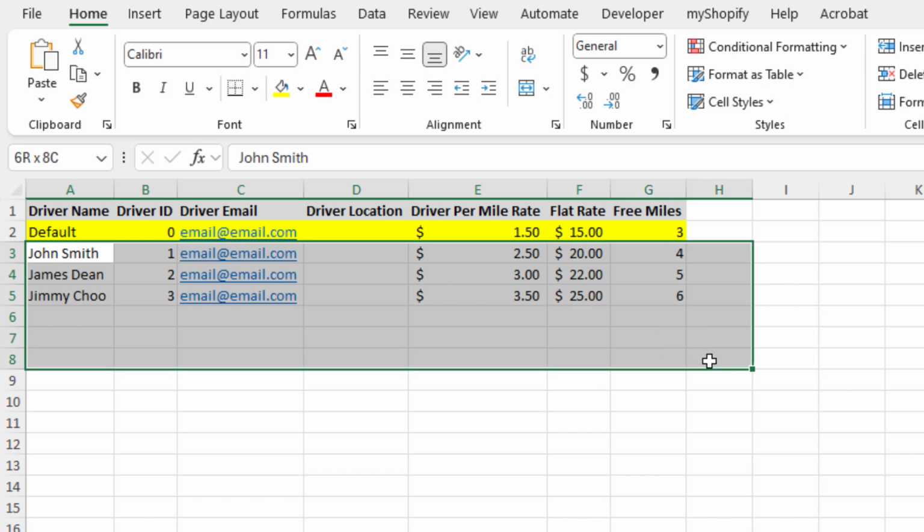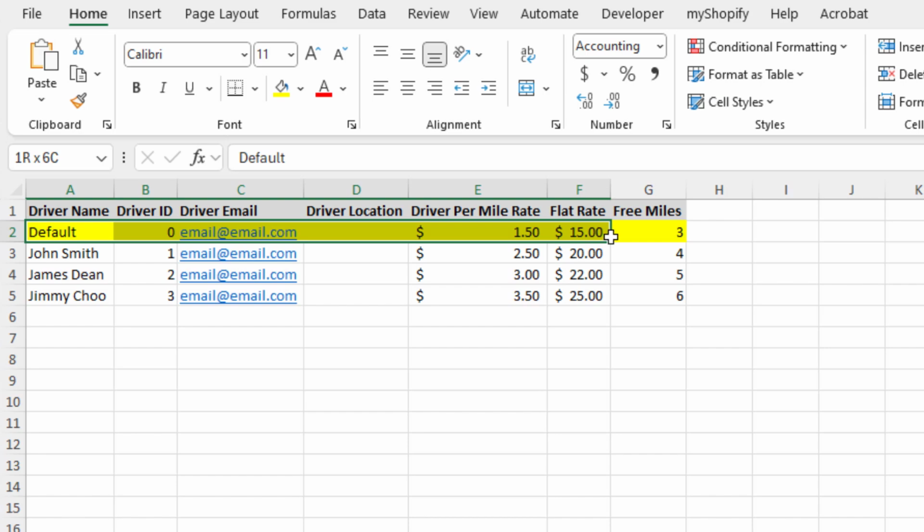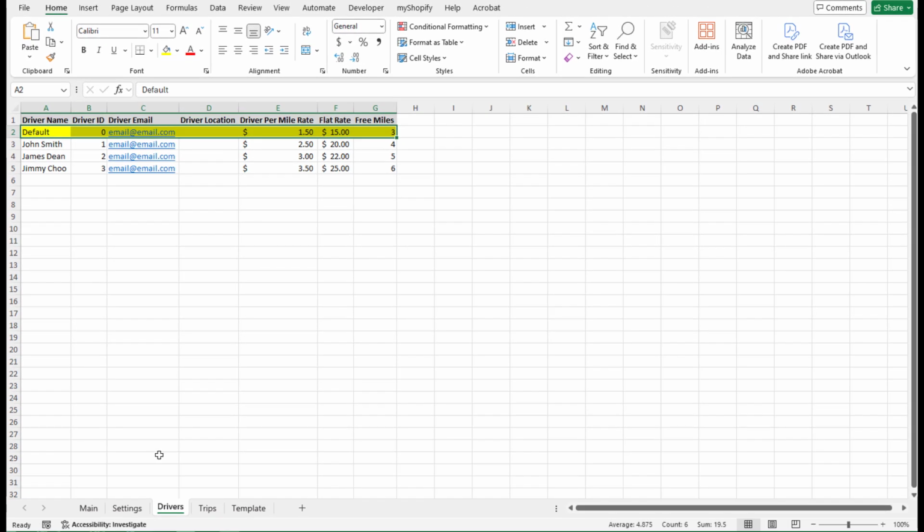Also, you can have a list of your different drivers. So let's say some drivers you pay a higher rate. In this case, John Smith, he's a little bit older driver, so we pay him $2.50, and the flat rate is 20. It looks like in this case the free miles is 4 miles, meaning that he gets the $20 for those first 4 miles and then $2.50. So you can customize by driver, so you can have a different rate card for each of your drivers. And obviously, if the driver is not listed in here, then they will get paid the default rate.